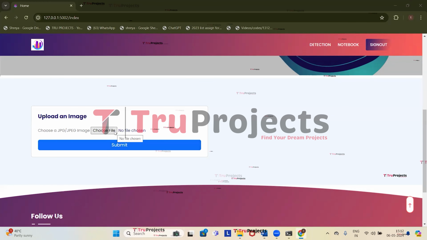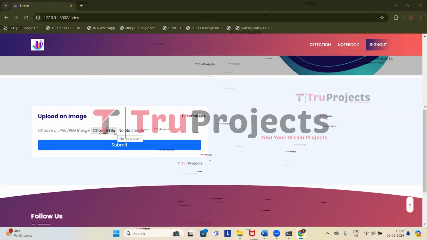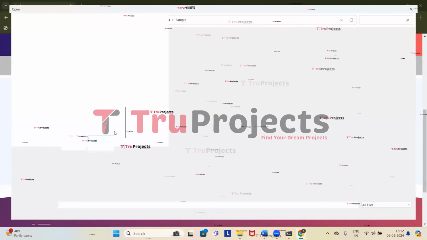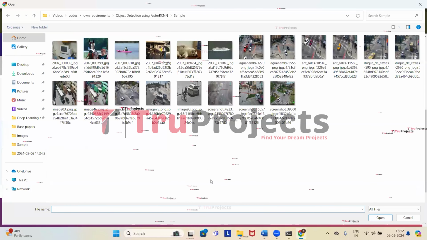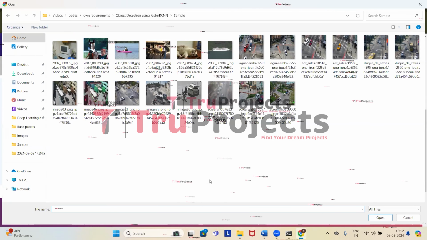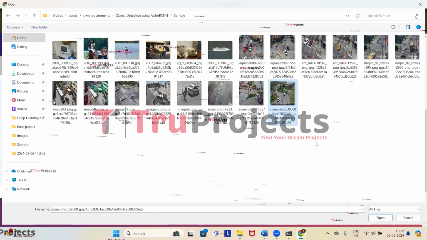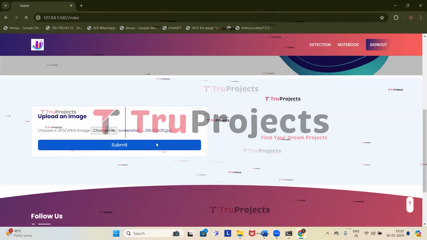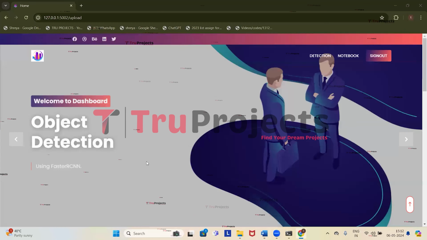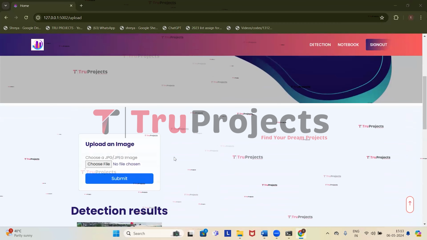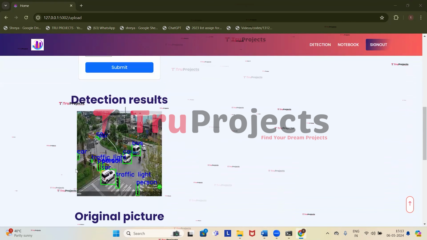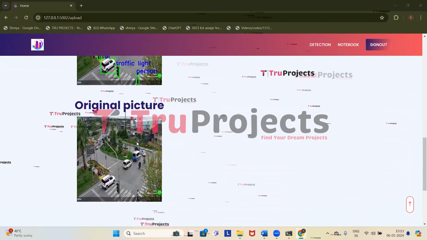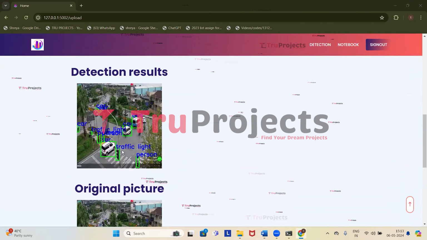Here we can see a choose file button. Click on that for uploading the images. Click on choose file. These are the images using which we'll be detecting objects from the image. Let's upload the last image. Click on open. Here we can observe that the image is loaded. Now click on submit. Here we got the detection for the uploaded image. This is the image uploaded. This is the original picture of it, and here we have the detection from the picture.